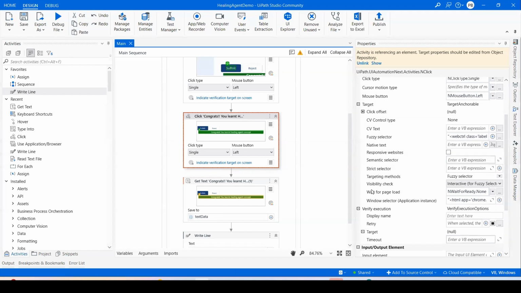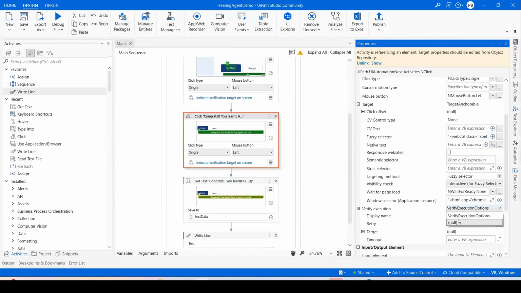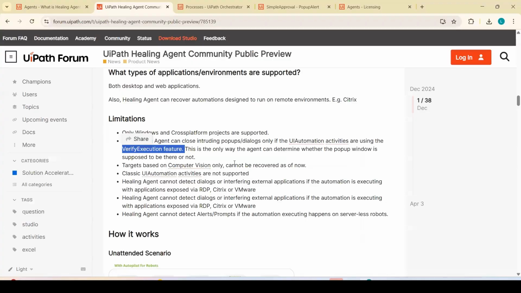The one that I just talked about, this verification window, verification execution. If you keep it as null, it won't work. You have to keep the verify execution property enabled. Now, targets based on computer vision only cannot be recovered as of now. As of now, it can only work for fuzzy or strict selectors. Classic UI automation is not supported, which I covered earlier.